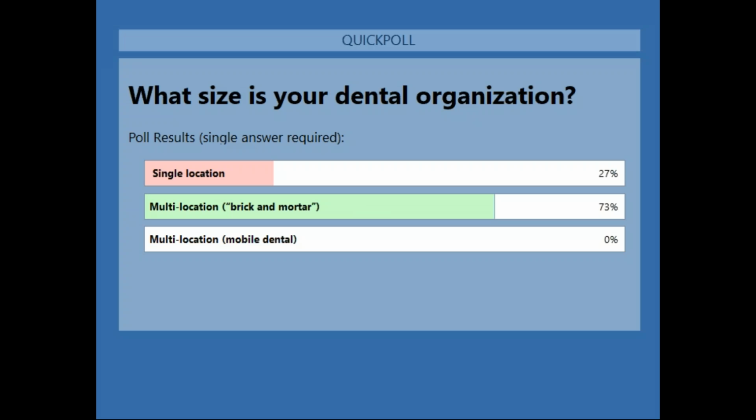So the size of dental organization, wow, 73% are multi-location. So good for you guys, love it. And 27% are single location. So yes, our solo practitioners, and that's what large groups are made up of, solo practices as well. So thank you for that.